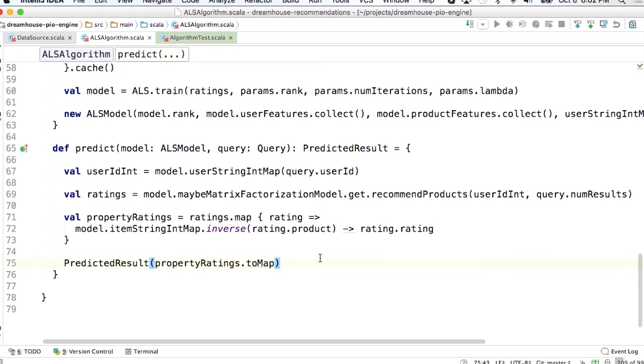You may notice these like user string int map. What that's doing is, SparkML, I have string IDs. So I have these string IDs coming from Salesforce. That's my user ID. And SparkML, for some reason, doesn't want string IDs. It wants int IDs. And so I have to transform the string IDs to int IDs. So there was a little bit of mucking around to make that happen. But really, only a couple method calls from SparkML to make all that work. OK, so that's our algorithm.